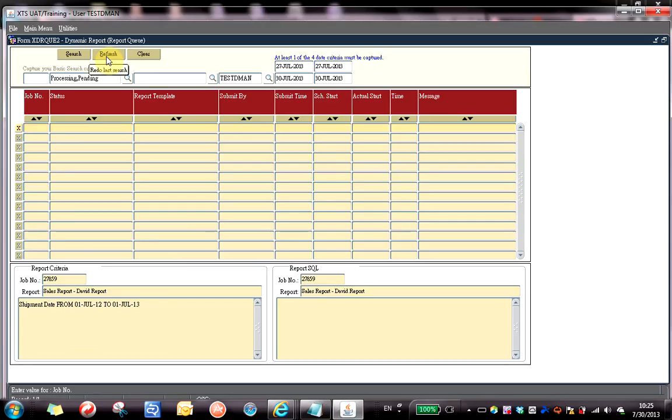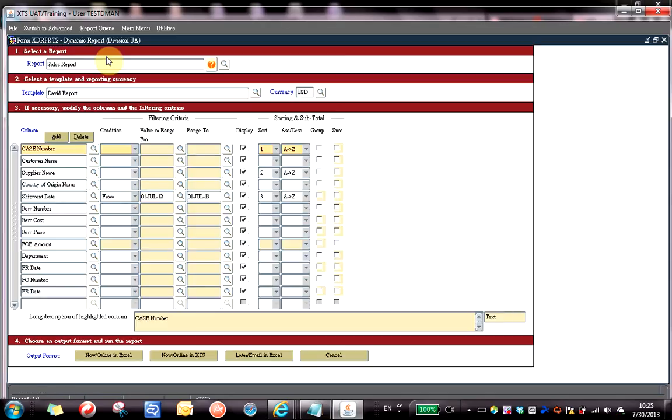A shortcut key, remember, F4. After you click F4, you may jump back to the report user interface. F4 button, yeah.